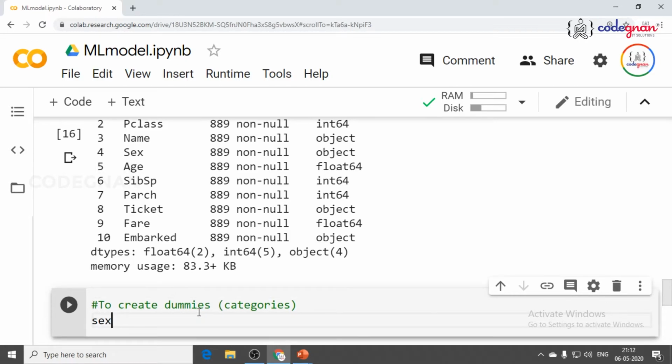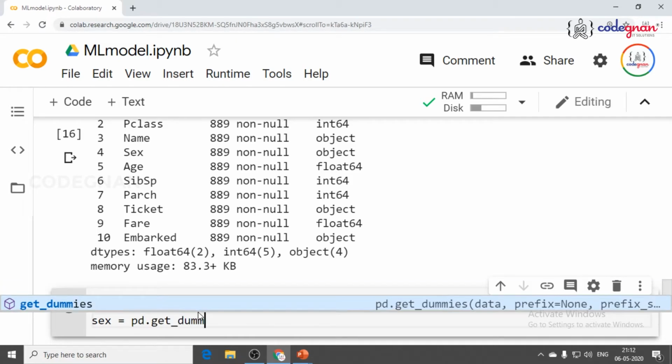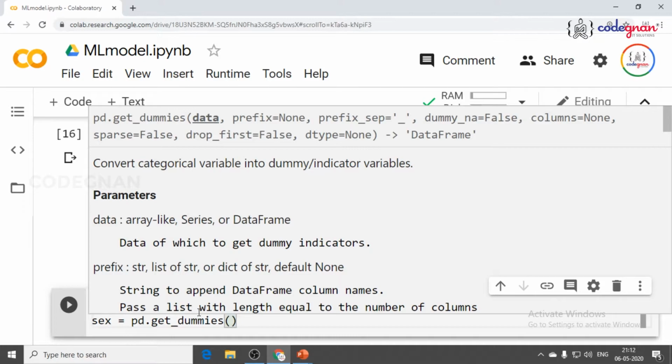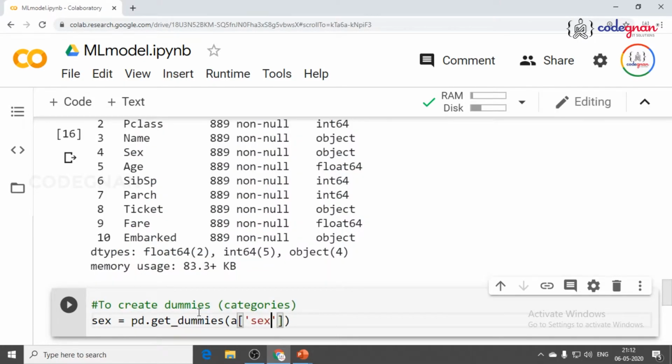So I gave a name, sex is equal to, from the command pd dot get underscore dummies. You can go for label encoder, one hot encoding, converting your text into categories, I mean into zeros and ones, but I'll be using the simple get dummies method to create categories. pd dot get underscore dummies of, what is your column? Of sex. Make sure you write the column name correctly.